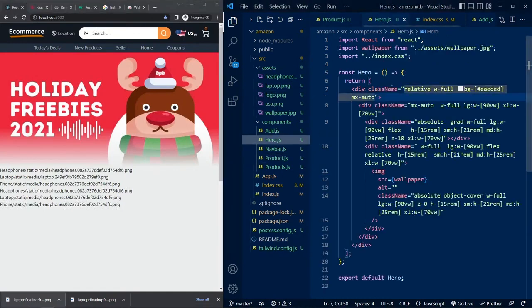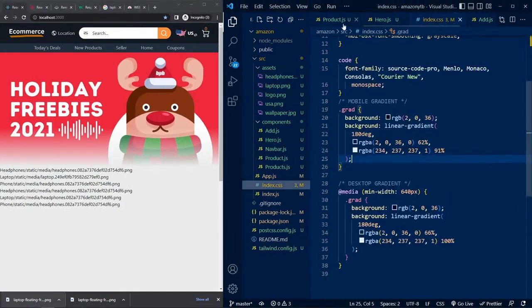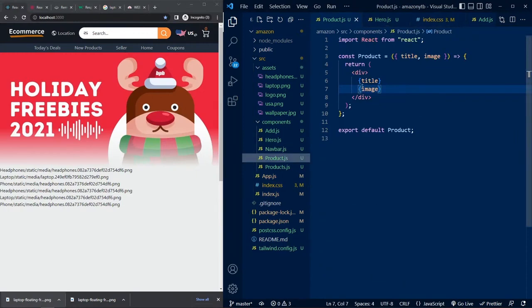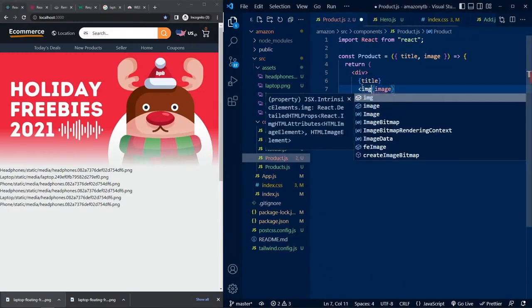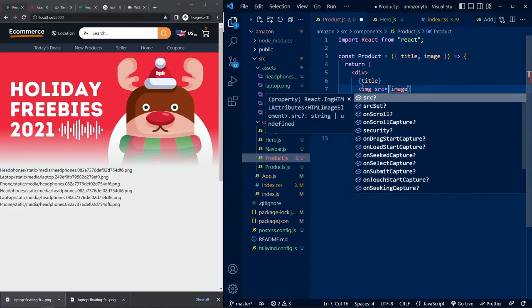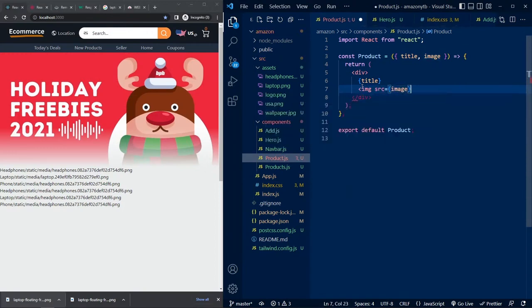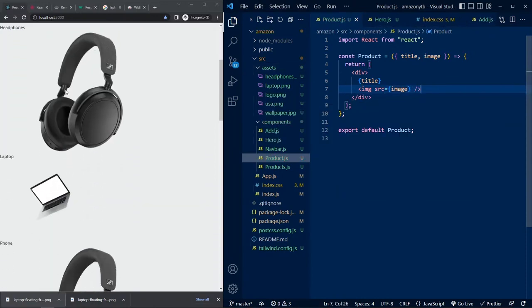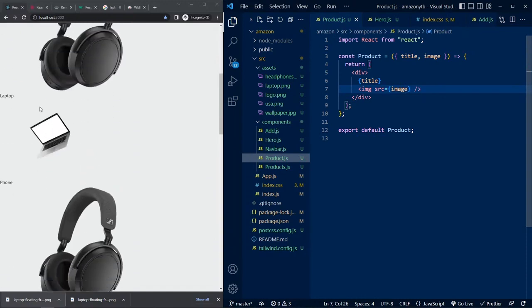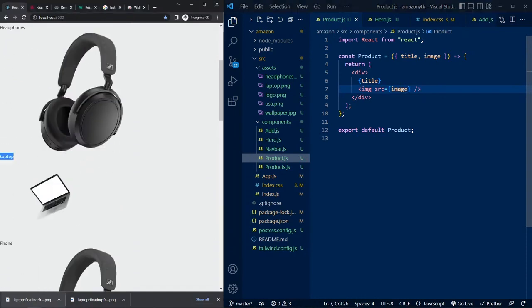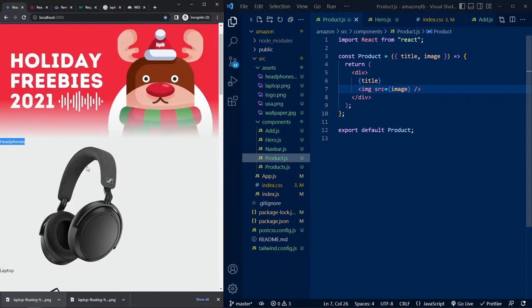What? Oh, it's because this has to be inside an image. So this is not an icon, this is an image, so it should be inside an image tag, and the source of this image should be this image props, like this. If I save, bam, we get the phone, we get the headphones, then the laptop, and the name of the laptop and the name of the headphones as well. Cool.